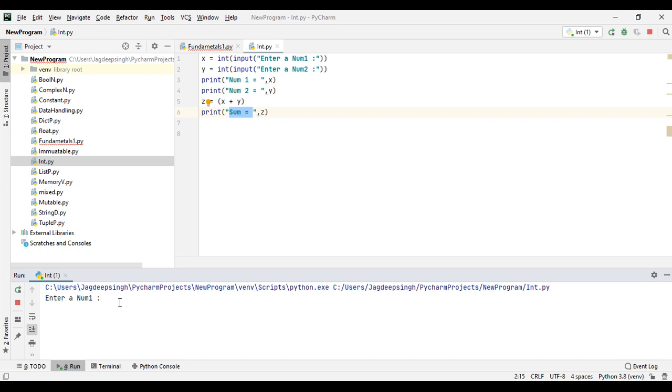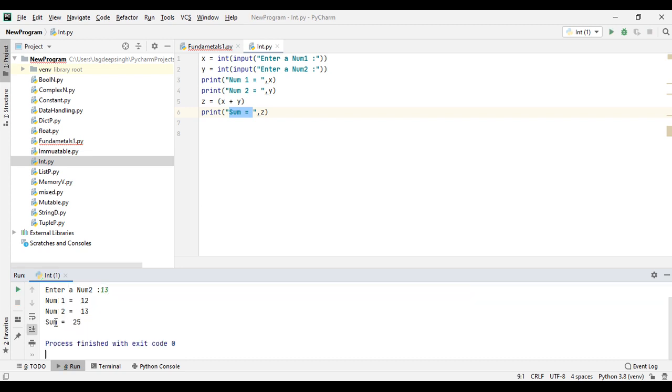So it's asking us to enter the first number, for example 12. Press enter. It will display the message to enter a number 2. So just enter a second number as an integer. Press enter. So here we have sum 25. Number 1 is 12, number 2 is 13, and sum is 25. So in this way you can define a data type as an integer and work with the integer values.